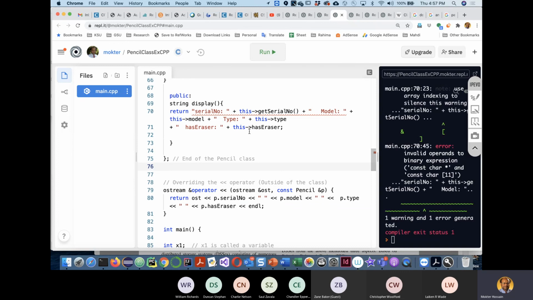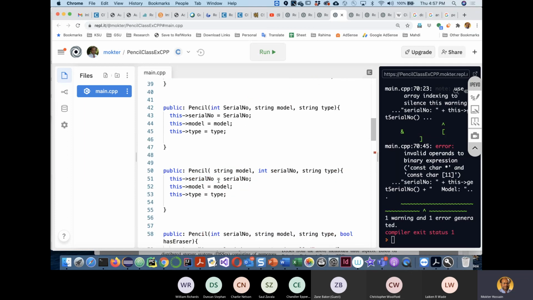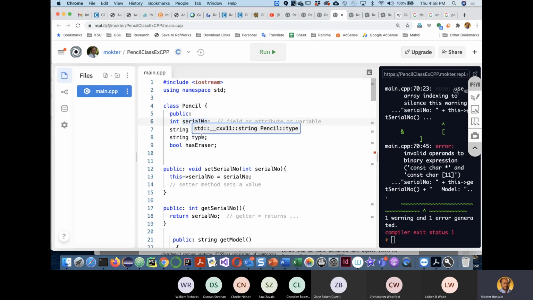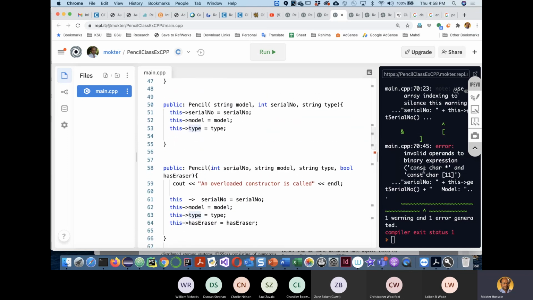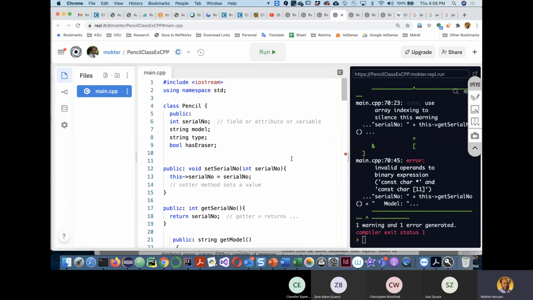Okay, has anyone any question? No? Okay, thank you so much. This program has an error. I will fix this error soon. Almost 3 minutes over, 4:57. Okay, thank you so much. Serial number, model, and then what is it? Okay, so a warning and error are generated: the serial number, model, invalid operands to binary expression, constant character. Okay, this is an error. I will fix this error. Thank you so much.